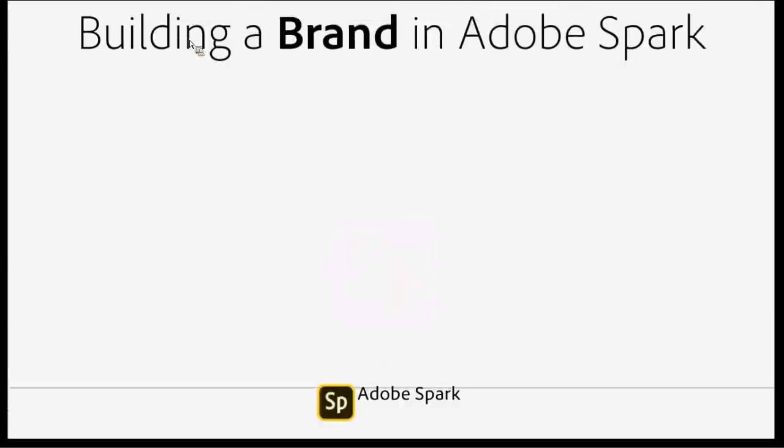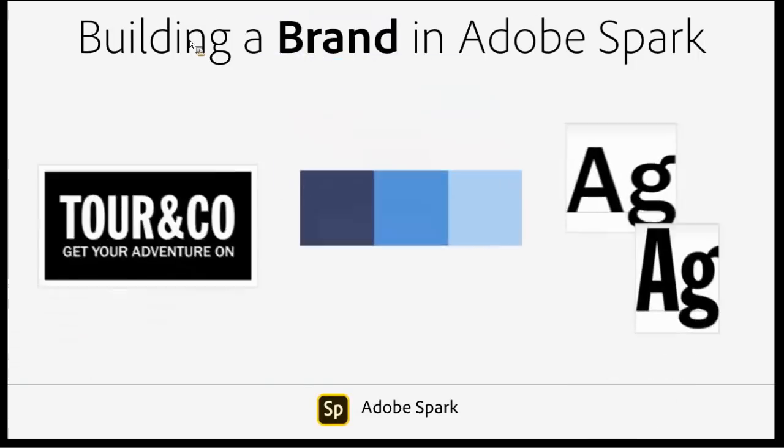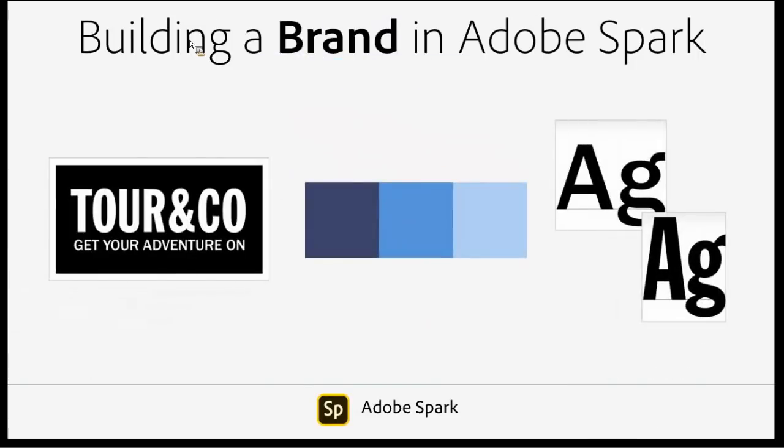But the other thing we can do inside of Spark, if you have the premium edition of Spark, which you'll get with Creative Cloud and with your photography plan and a couple of other options that some of the folks on the Adobe call today can elaborate on, is the premium edition allows us to create a brand. And this is where templates and the branding becomes so incredibly powerful.